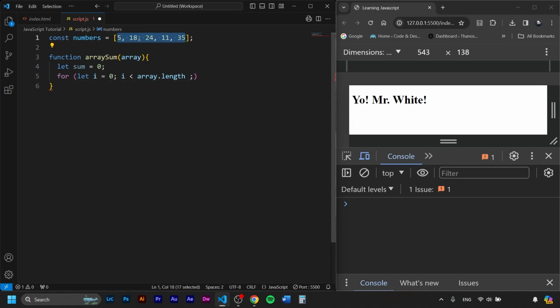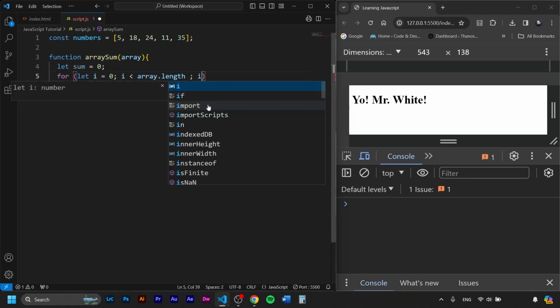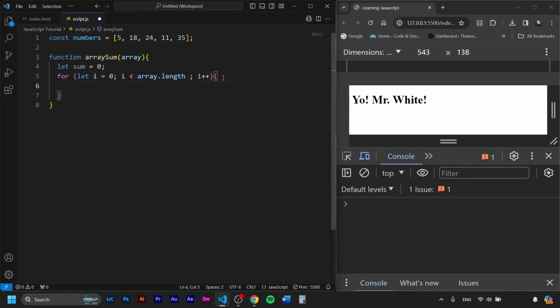Because the length again is 5, we'll have 5 numbers, but the individual items start from 0: 0, 1, 2, 3, 4. So I can run until 4. And this time we'll go classically i++. We open the brackets, we've done this before, we know how it works.